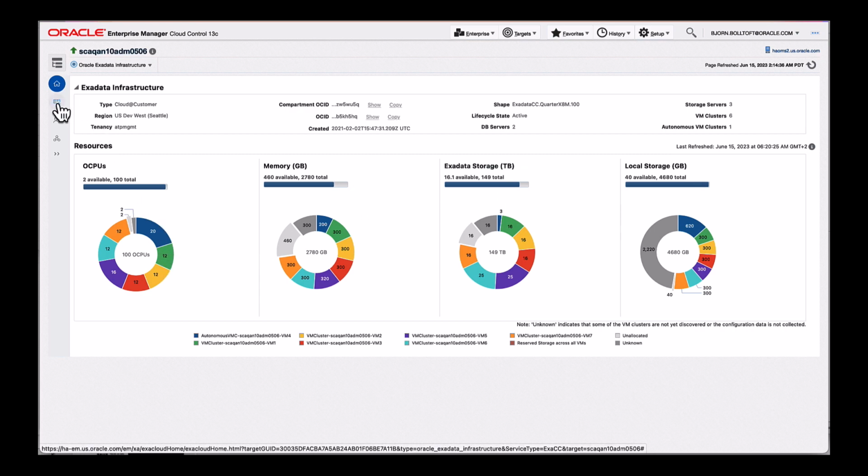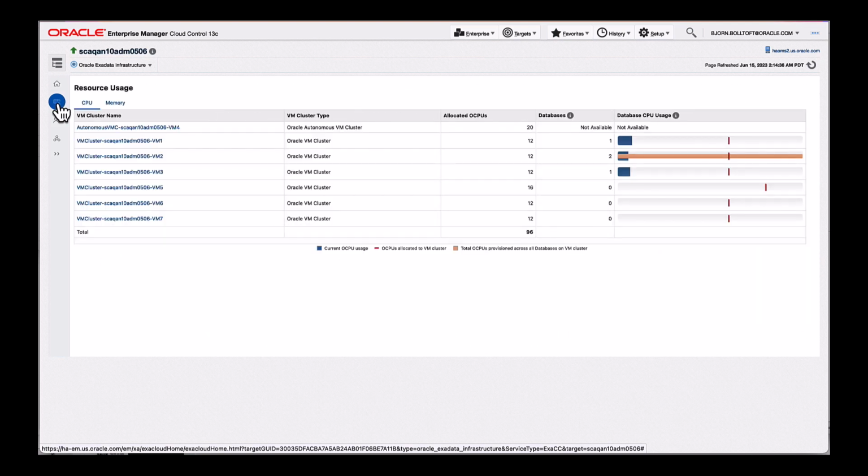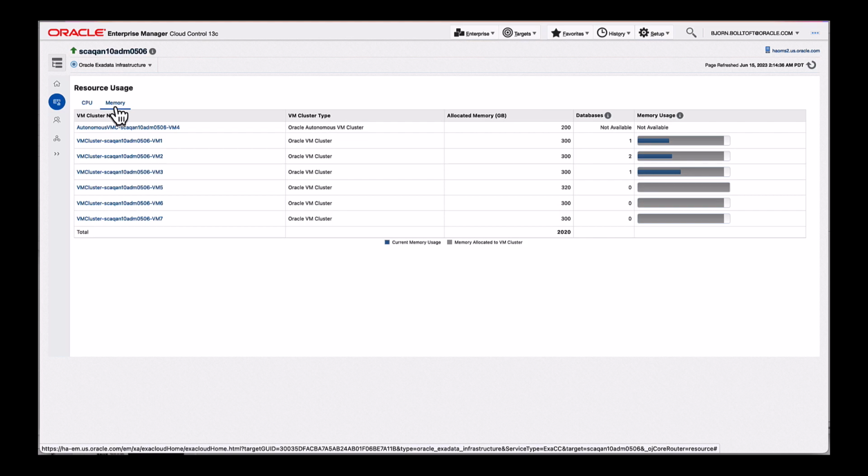Next tab is for resource usage. We have allocated a certain amount of CPUs, but how much of it is in use? This can be seen on this page. It includes a memory tab with memory allocation and memory used.